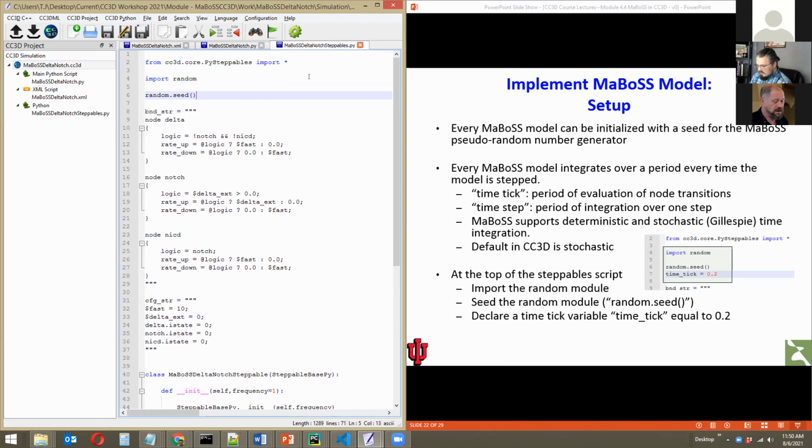Now, while you're doing that, we're also going to declare one parameter that's particular to MaBoSS itself, which describes the amount of time that elapses every time a state transition is considered. And when I say a state transition, I mean every possible state transition once. So every node that has a state transition defined on it, each of those will be considered. And the amount of time that corresponds to in simulation is referred to as the time tick.